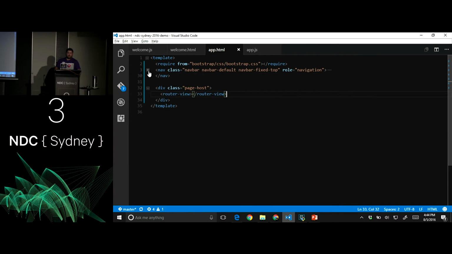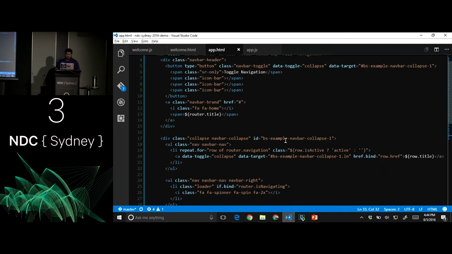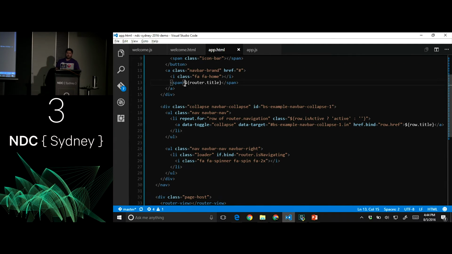Now, I minimized the Bootstrap navbar so we could talk about the router. But now let's go in and look at this. Is everybody familiar with Bootstrap navbars? This is a bog standard Bootstrap navbar just with Aurelia templating inside of it. First, you'll see here that we have the router title being brought in, being interpolated in. And then down here, we have something new. We have repeat.for on this list element. Okay, this is Aurelia's repeater.